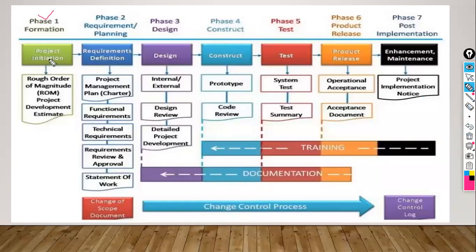In the project initiation phase, the business analyst, BA, whom we already saw earlier, has good knowledge of the domain. He is going to sit with the client along with the project manager, and they are going to discuss a few things here.